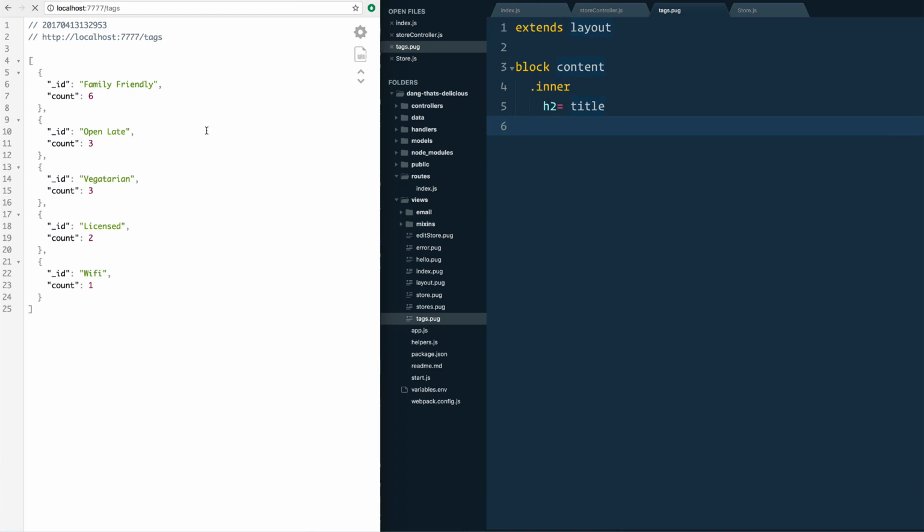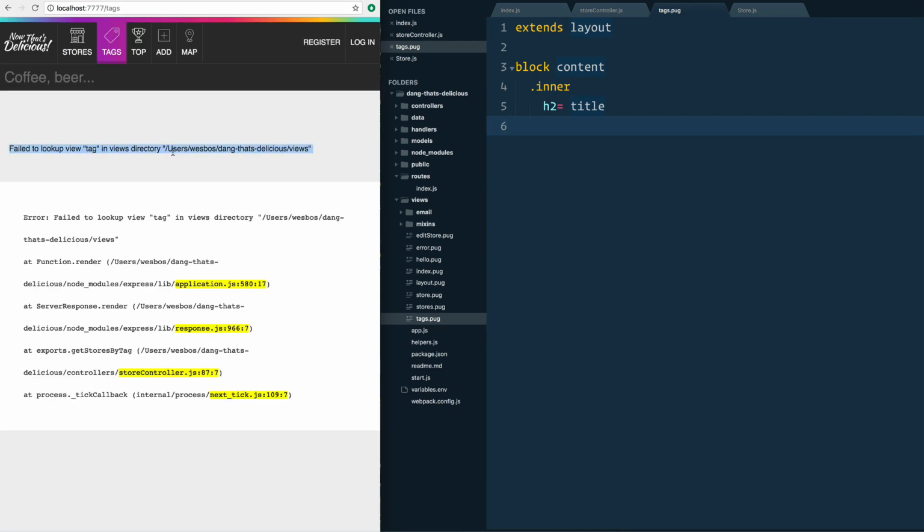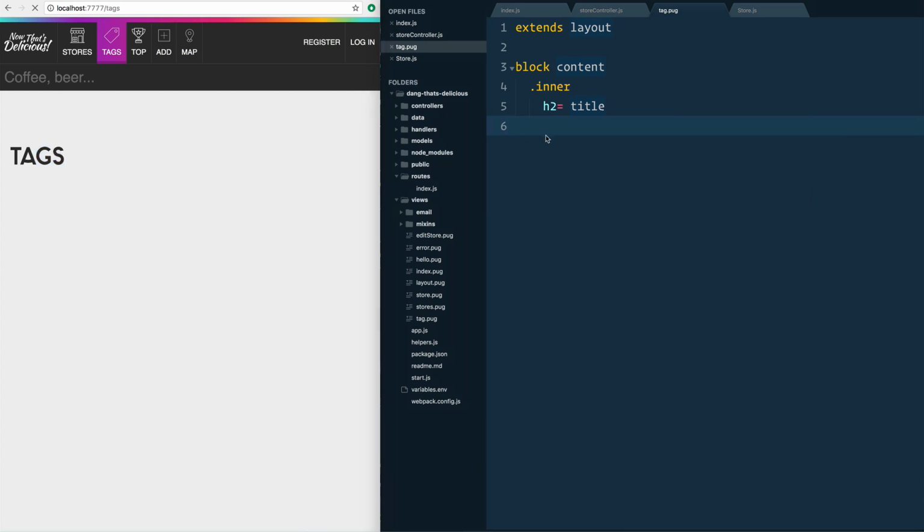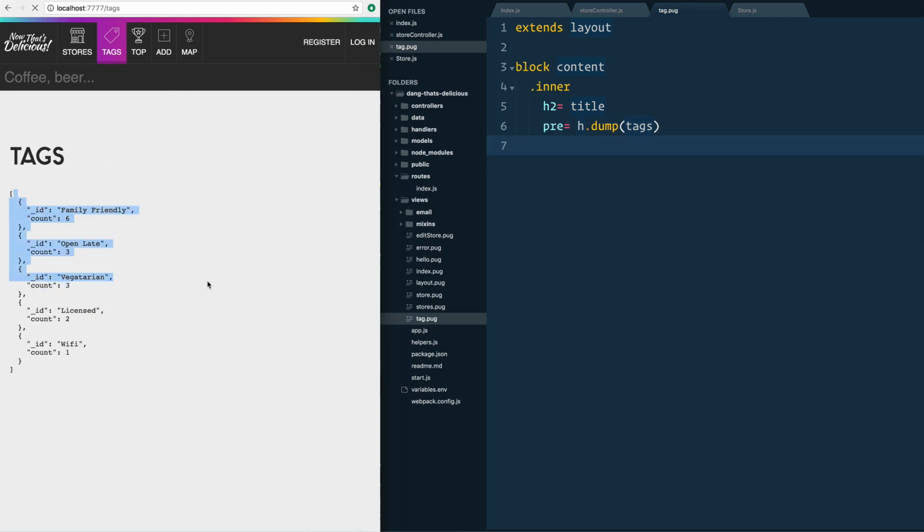So now if I refresh this, failed to look up view tag in, because I called this tags with an S. I need to rename that to just tag. There we go. Refresh, you see tags. Can we do a quick dump? Pre equals h.dump the tags. There we go. Now we see all of the actual data that we have.